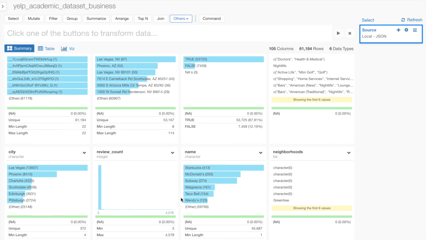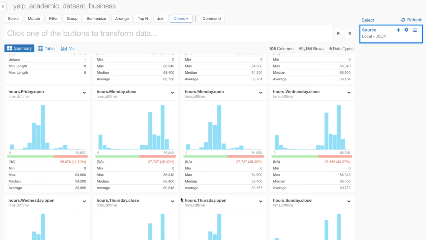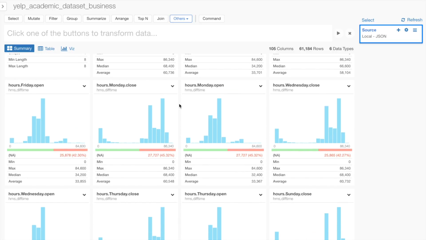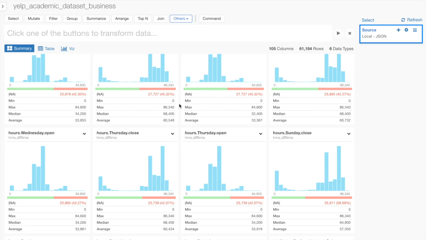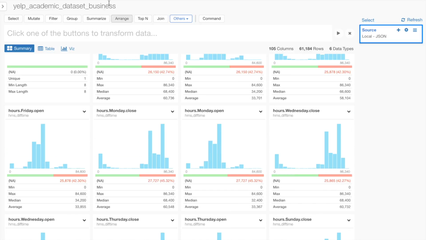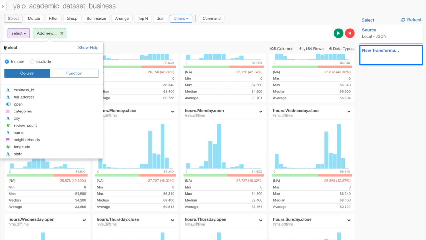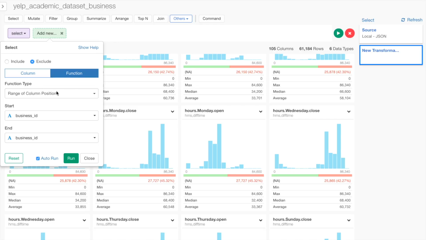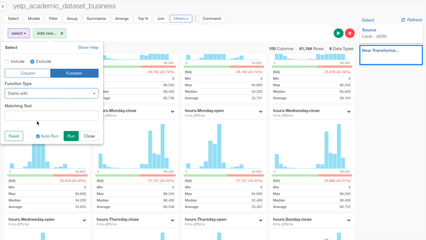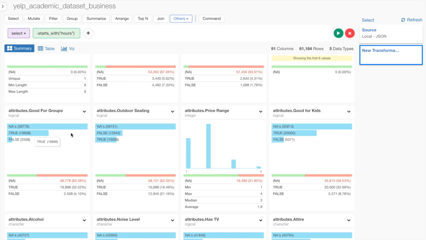As you can see, there are a bunch of columns whose names are starting with hours. And let's say we are not interested in these columns. We can use select operation to drop these columns. Instead of selecting the columns one by one, we can use a convenient function called starts with and type hours and hit Run button. This has just dropped 14 columns.